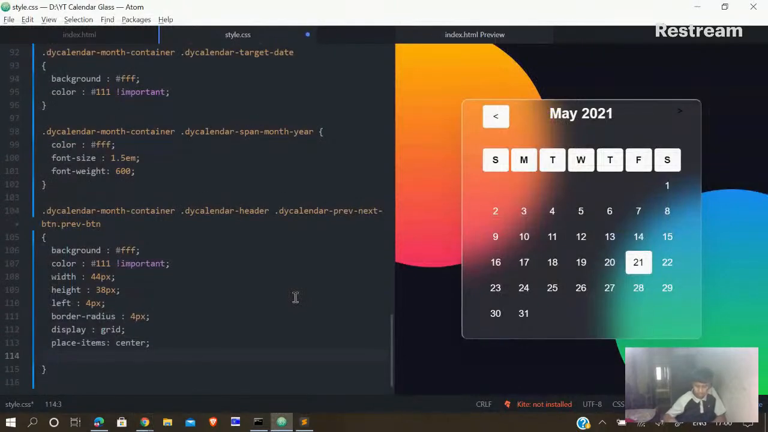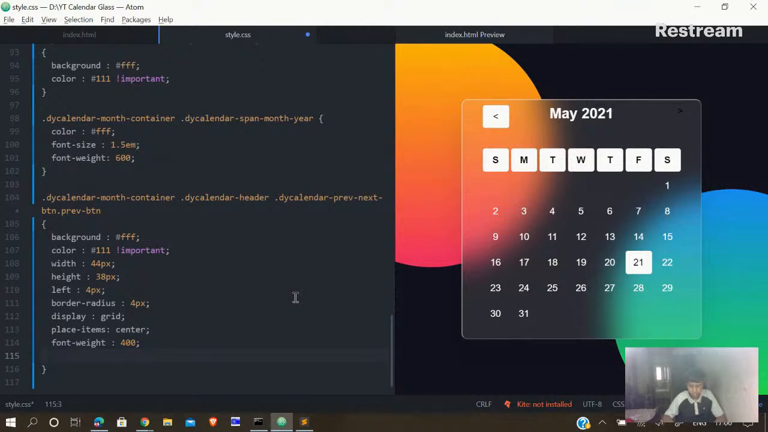We are watching good. Font, we give this a font weight of 400 because it's actually kind of smaller than the other thing. Give this a font size of 24 pixels. We save this. Yes, that is what we needed.